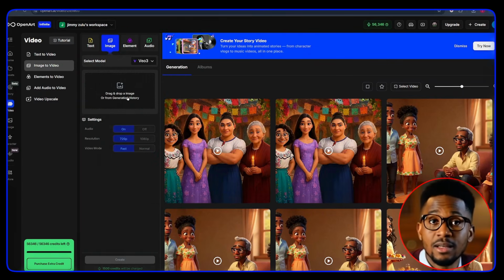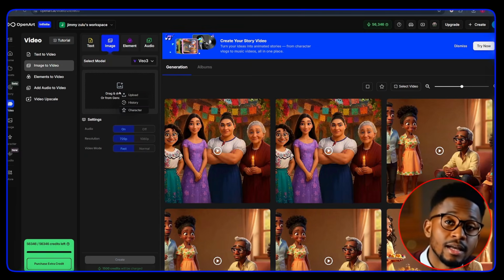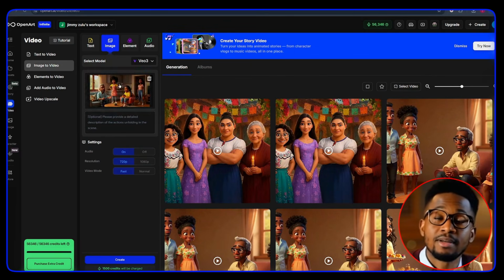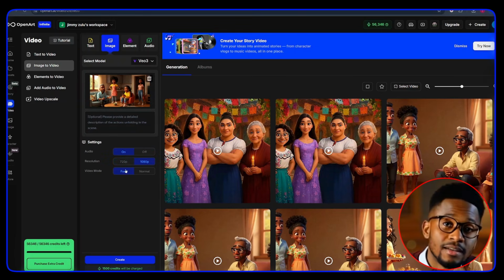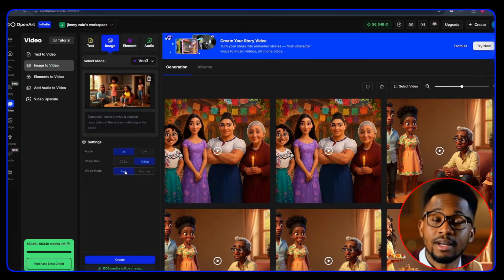Once it's selected, let's paste in the photo that we just upscaled. Once the image is uploaded, we will leave the audio on and we'll choose the resolution to be 1080p. Then from there, on the video mode, we'll leave it on fast just to save some credits. Then here in the prompt box, this is one thing that I would love you to take note of.